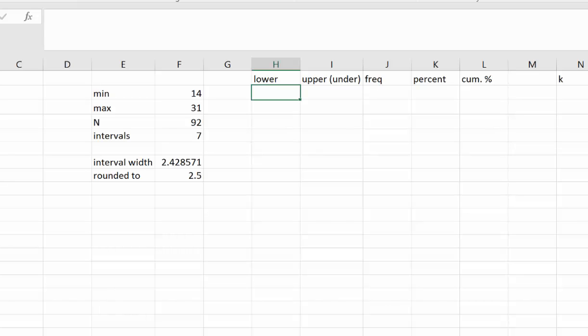Let's begin with the first one. Now, the first interval will include the lowest value in our data set, which happens to be 14. So let's start with 14 as our value here. Now, we're going to increment 14 by our interval width, which is going to be 14 plus 2.5 there. We could have just done the math ourselves, but let's let Excel do it for us. Now, I'm just going to put a $ in here, so we'll be using absolute cell referencing as we move further down here.